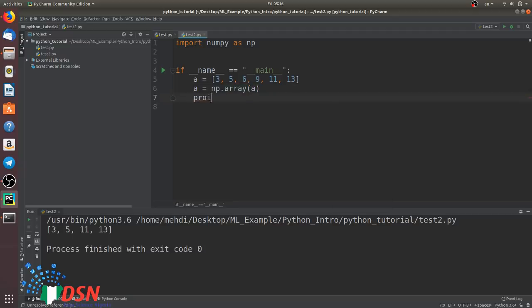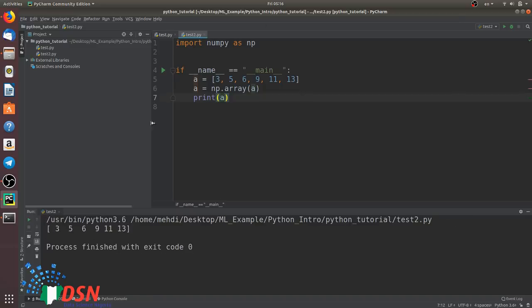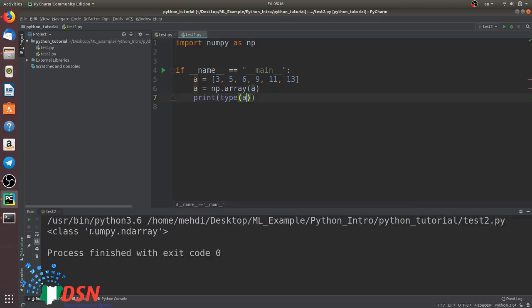So now if I print a, I will have the numpy array of my list. If I want to be sure, I could write its type. Now I will have the numpy array. Okay, so why should I define numpy array? As I mentioned, numpy has lots of methods for working with matrices and this kind of things.